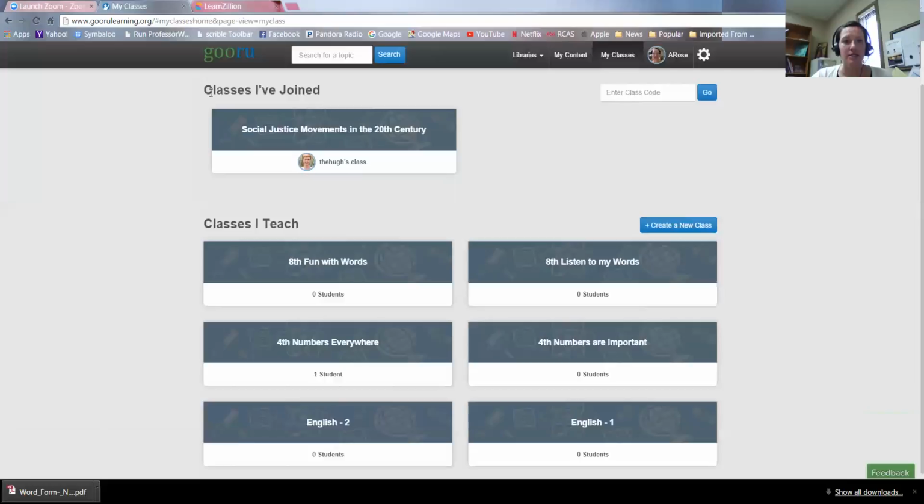But this top part says classes I've joined. And so like right now, just to see how the new Gooru was working, I signed up for the social justice class just to help me navigate through Gooru and get used to it. So that might be something that you're interested in doing also. And then here's classes I teach.